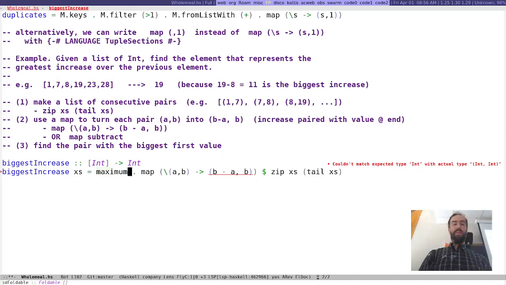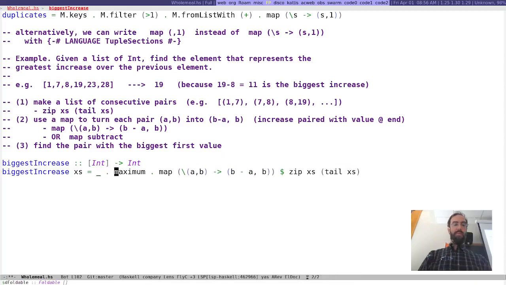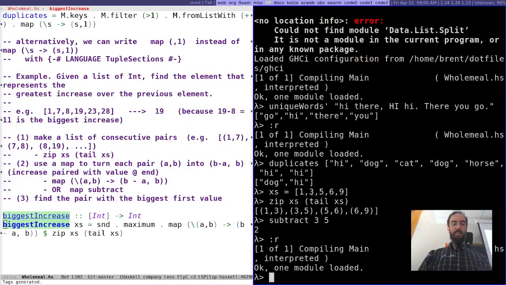So why is it doing that? Oh, because I haven't. And then that will give us an actual pair, and then we can just return the second element. Let's just try it.